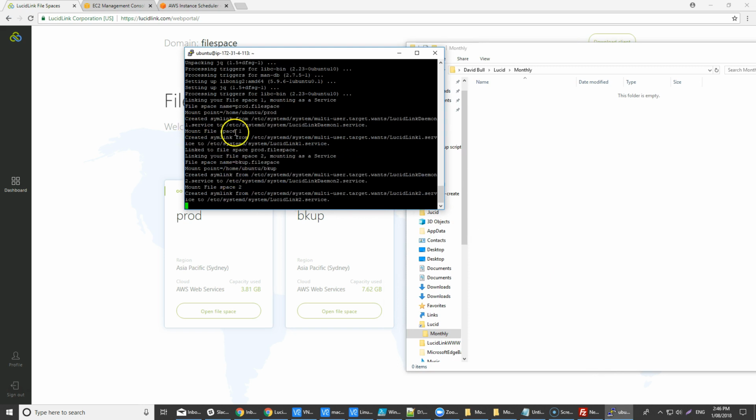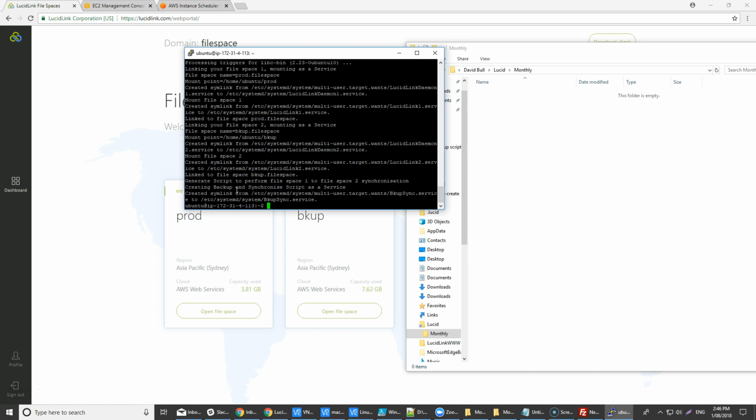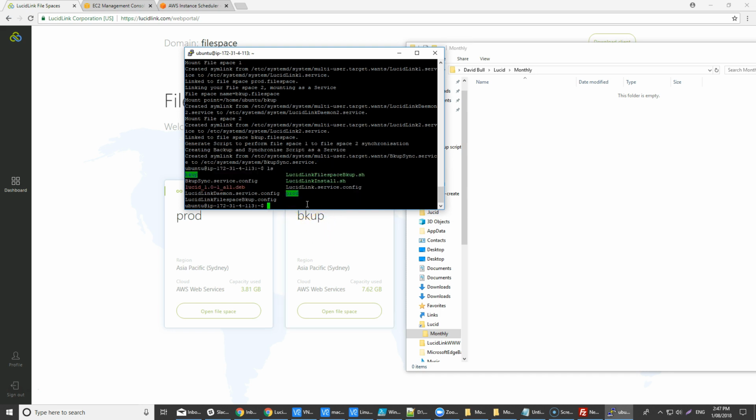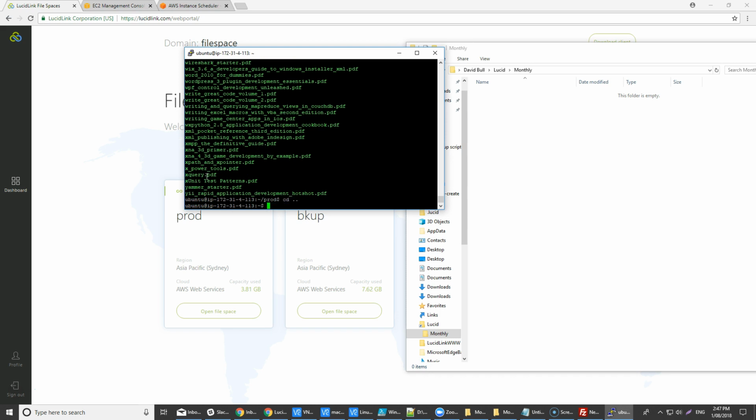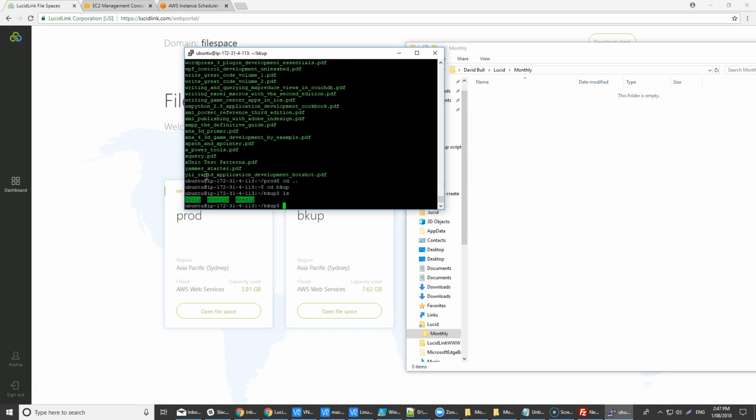Going back to our monthly server, it should be finishing. It's connecting and mounting to file space 1, then connecting and mounting to file space 2. Now these services are already configured in the Ubuntu server, and they'll perform all their tasks when they need to at boot up and shut down cleanly. If I do an ls, we can see we've got our two mount points, prod and backup. If we cd into prod, we can see all of our PDFs in the root folders. If we cd into backup, we can see our daily, weekly, monthly.